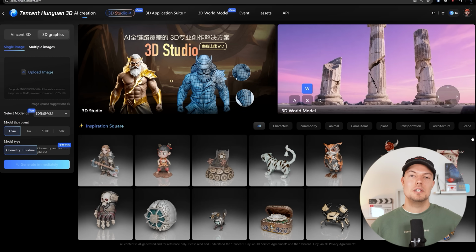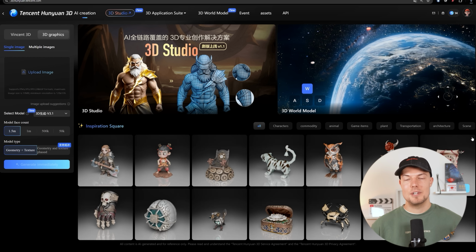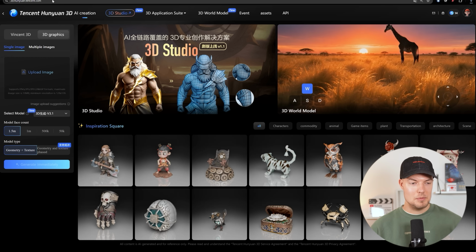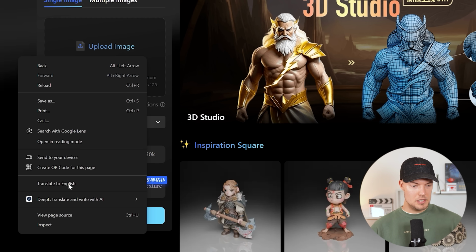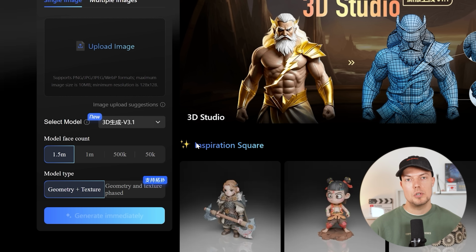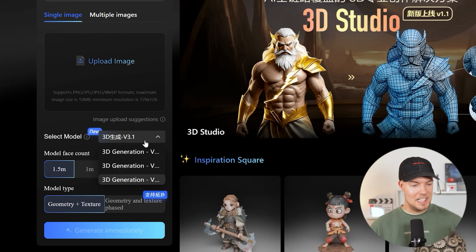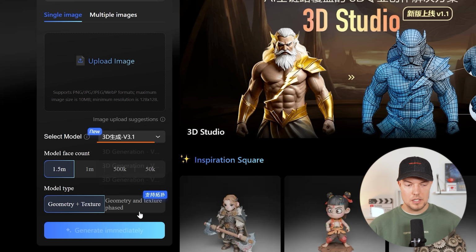And now I wanted to show you quickly how you can actually generate models with the new 3.1 update. As I mentioned, go to this website here, and set it to English if it's not, by right-clicking and choosing translate to English in the Chrome browser. Then you can select our model and make sure to use the 3.1 version.